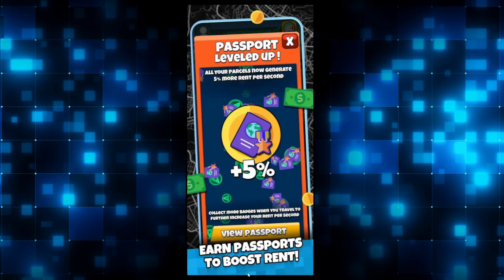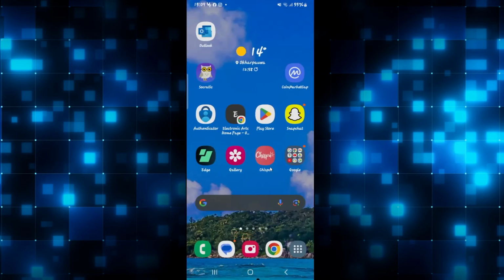And there you have it. That is how easy it is to update the Atlas Earth application on your smartphone.